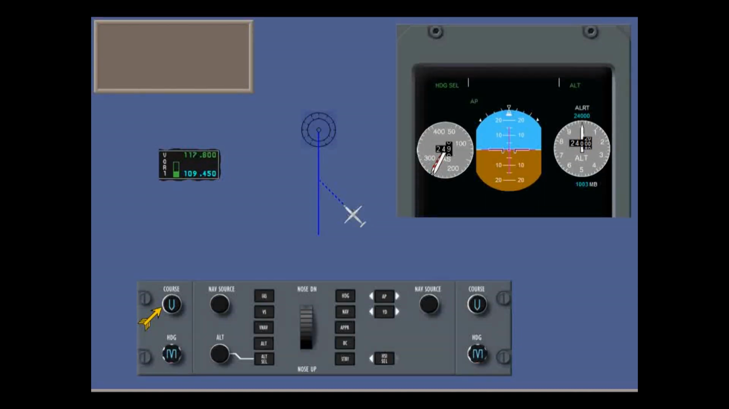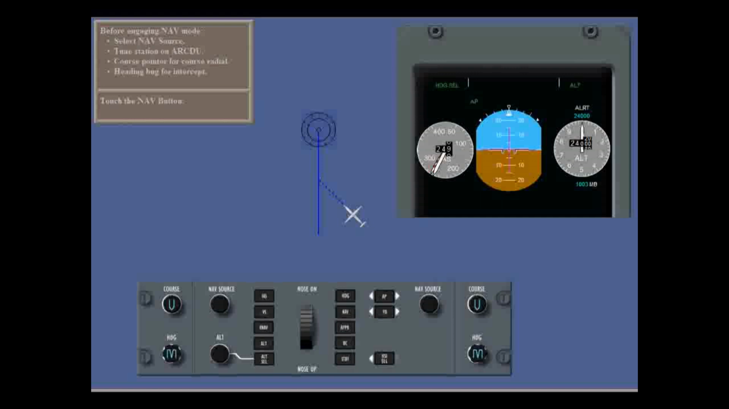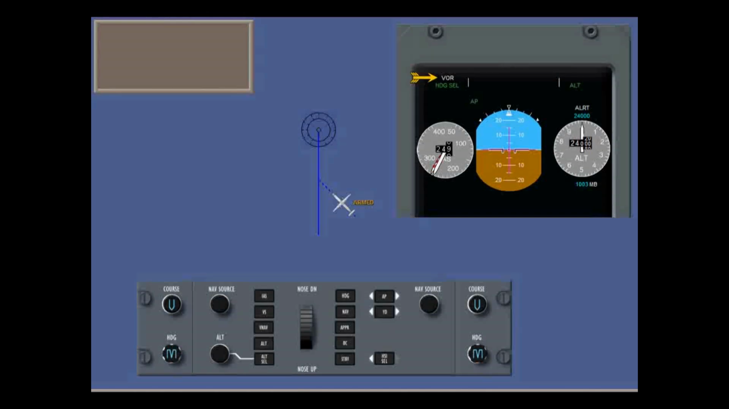If necessary, set the course pointer for the course radial, and the heading bug for the desired intercept. Then you push the nav button on the flight guidance controller. Touch the nav button. VOR becomes the lateral armed mode. Heading select becomes the lateral active mode, even if not already selected, and the aircraft continues on its intercept heading.